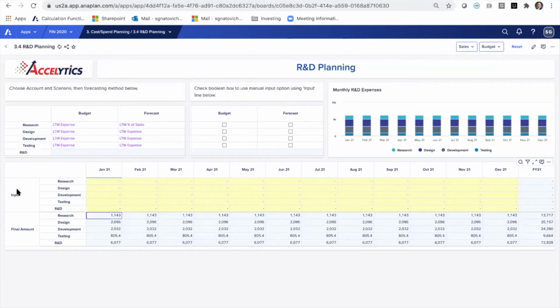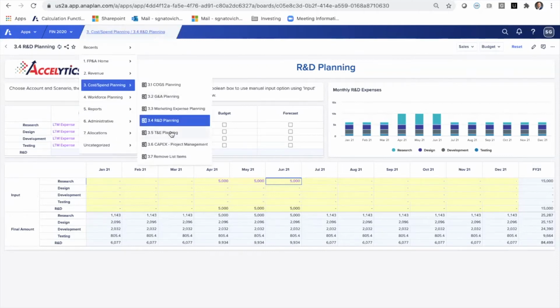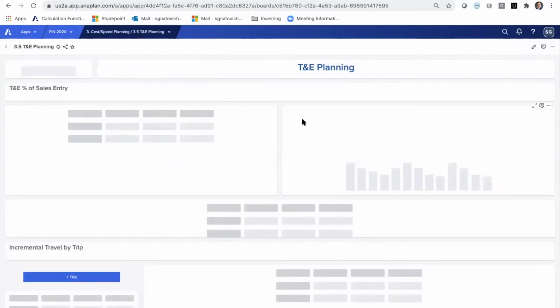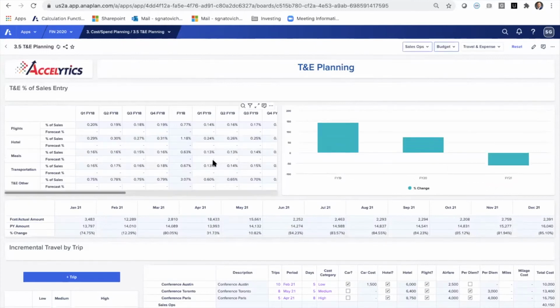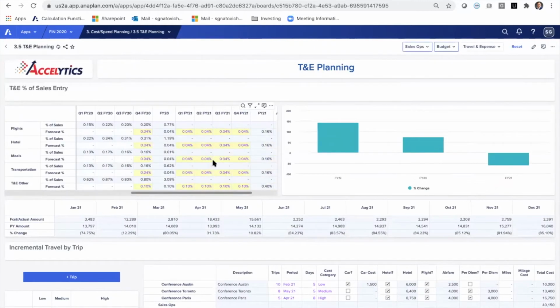Again, the example that I want to show on this R&D planning dashboard is just really overriding by month. So if we knew that there was going to be increased research spend in maybe these 3 months, we can just override here. Now the dashboard I want to spend most of the time on is T&E planning. And what I like about this T&E planning dashboard is not necessarily the actual process around how all of these budgets are built, but just the wide palette of what's possible in Anaplan here.